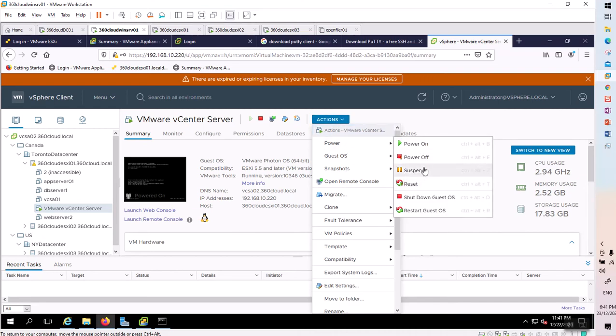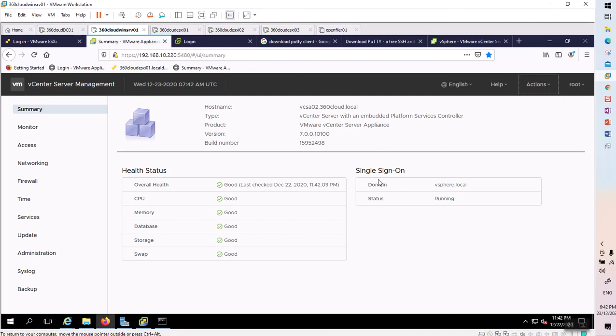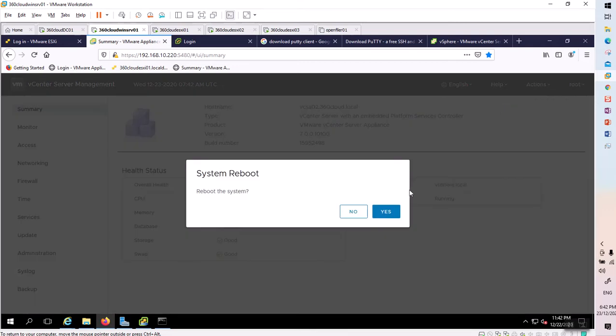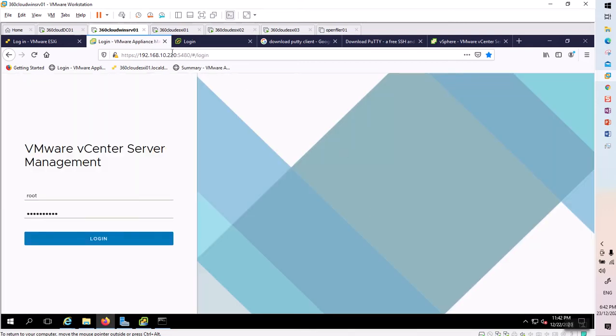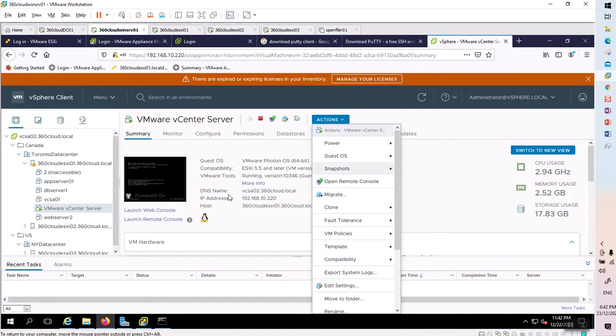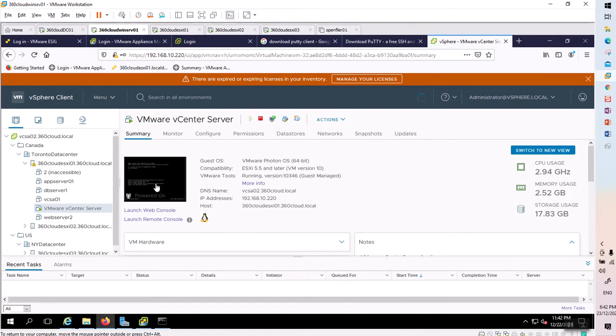You can do it right from here, reset from here, or you can restart the host from here as well. You can also restart it from the basic configuration console, which is this console, go to action and reboot. So I'm going to reboot it right from here. Reboot the VCSA appliance, and we can see the progress if I click on this link here, launch the web console, to see the progress.